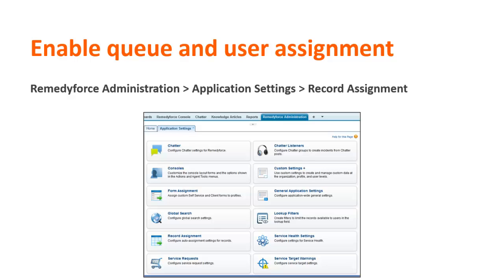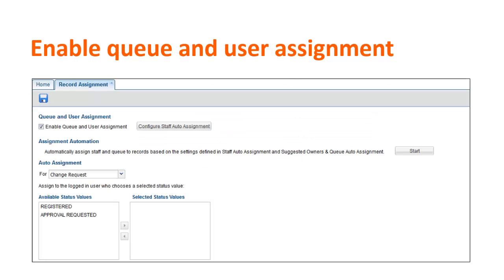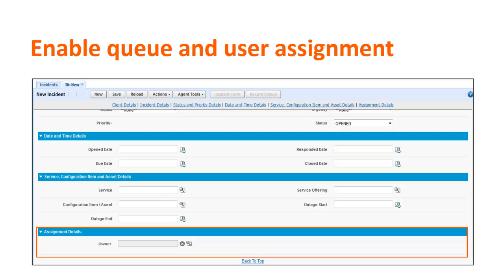To be able to automate record assignment, you must enable queue and user assignment. This can be done by navigating to Remedyforce Administration, Application Settings, Record Assignment, and selecting the Enable Queue and User Assignment checkbox. After you enable queue and user assignment, in the Assignment Details section for all modules in the Remedyforce console, the owner field is replaced with the queue and staff fields.